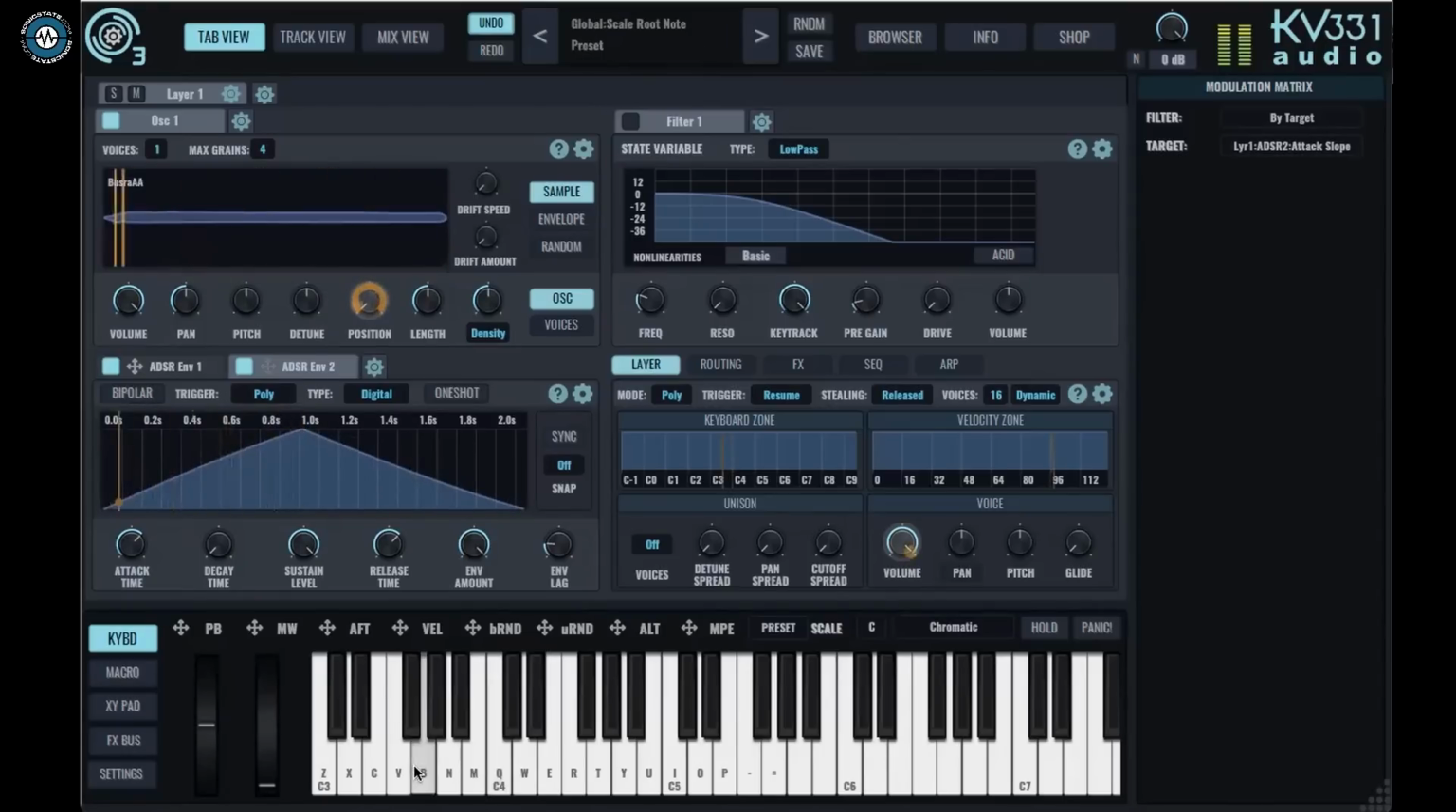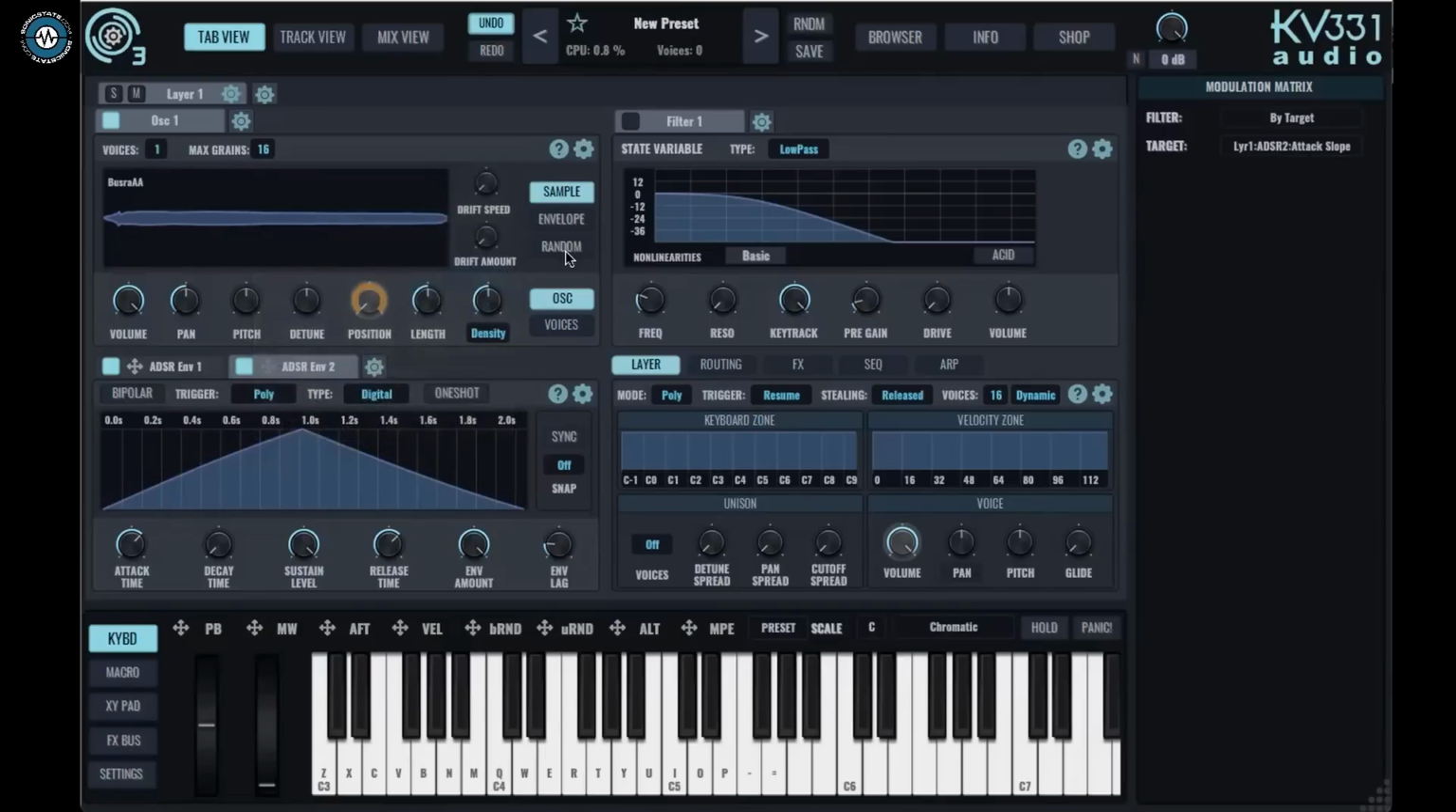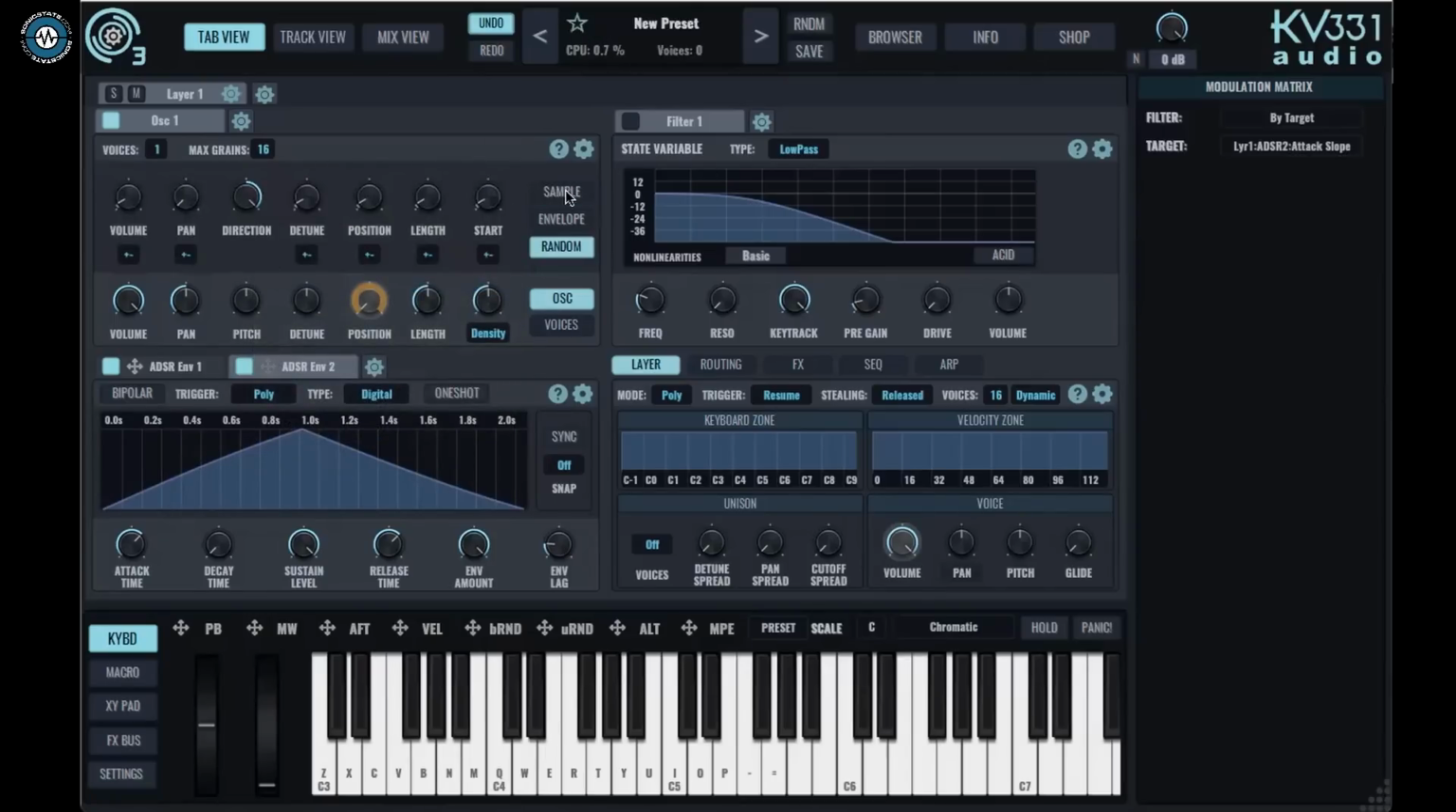Now I'm going to increase the grains, now maximum grains to 16, and I'm going to add some randomization. This is the randomization page for the granular oscillator. Let's randomize the position, the grain length, grain start, and the detune, and grain pan, and the volume. Well, that's interesting. That actually just sounds like multi-tracked. And this was just a single voice.